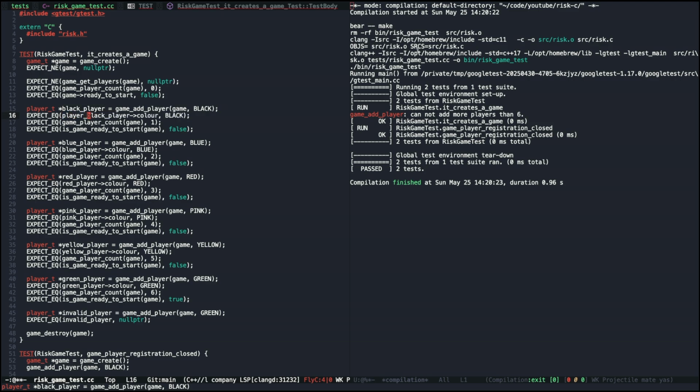So that's going to be player get color. Right, and then we'll pass in the black player, and we want to assert that the color of this player is black. Right, so that should be something like this. So let's take this, do the same thing here, passing the blue player instance, do that. Let's go ahead and do this for every player.